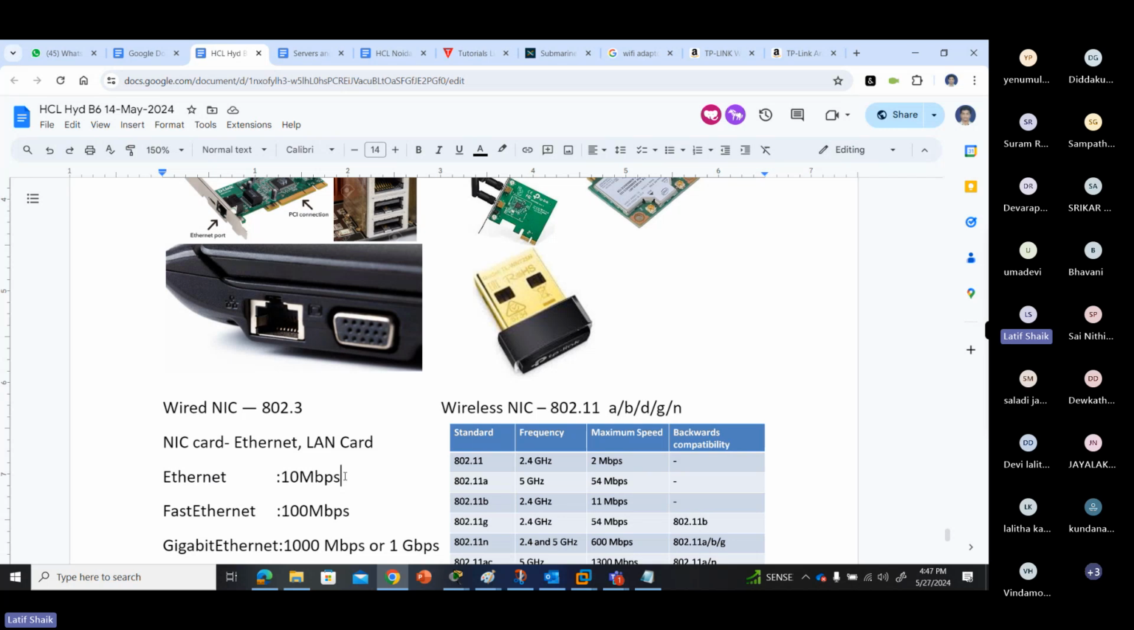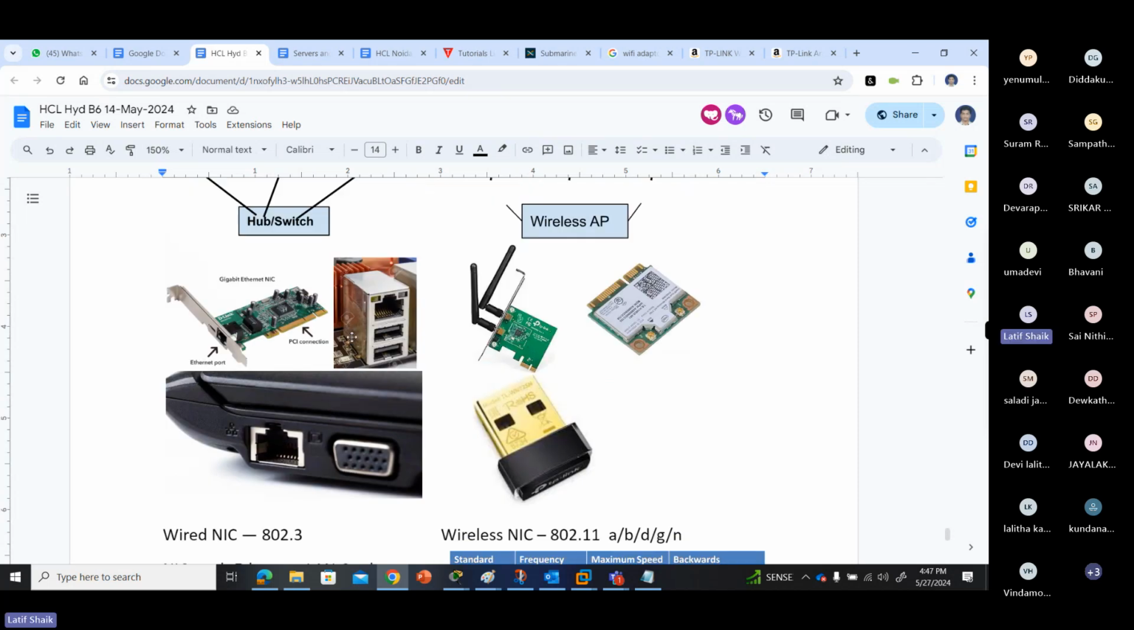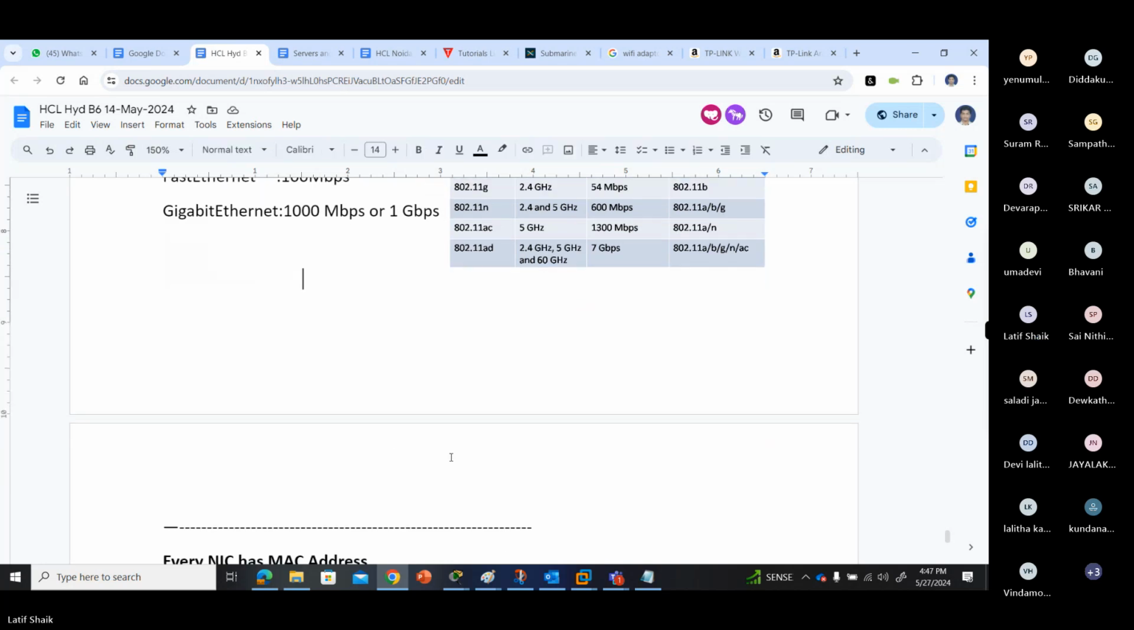Okay. So what is Ethernet? It is a NIC, a LAN card. There are three versions: Ethernet, Fast Ethernet, and Gigabit Ethernet. Three models or three types you can see. We use an RJ45 connector and UTP cable to connect this Ethernet type of network. Wireless, we don't require any wires to connect. That's the point.